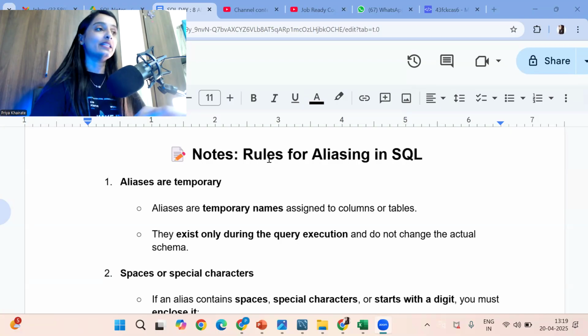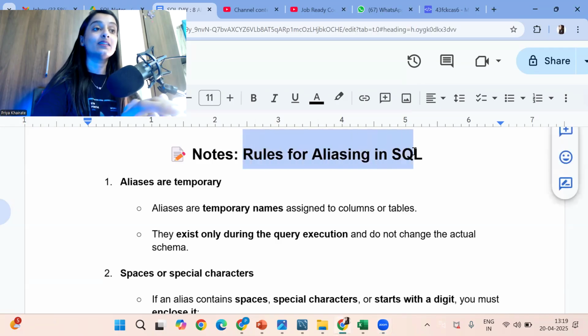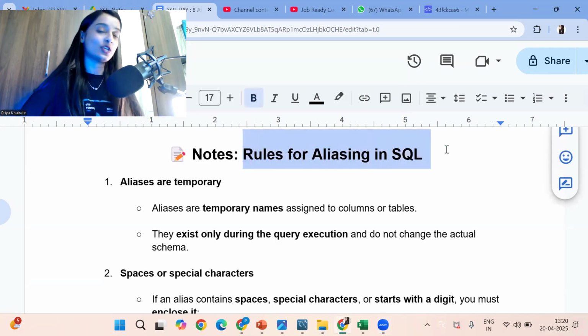Hello everyone. In this video, we are going to understand the aliasing concept in SQL. You can pronounce it as aliasing or aliasing, both are fine. So let's focus on the concept.